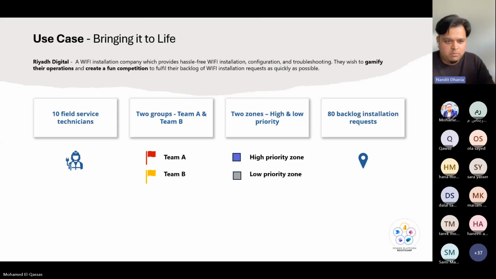So, just quick key points for this use case. We have 10 field service technicians. We have two groups, with five members in each group. We have Team A and Team B. Team A is the red one, Team B is the yellow one.